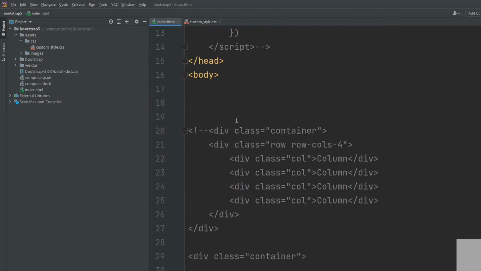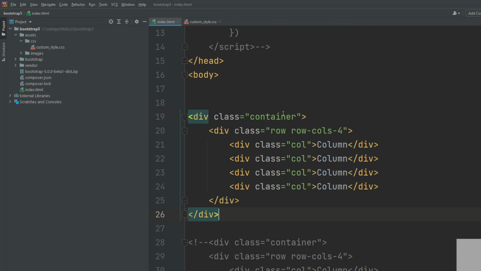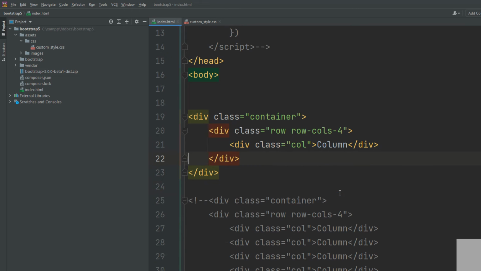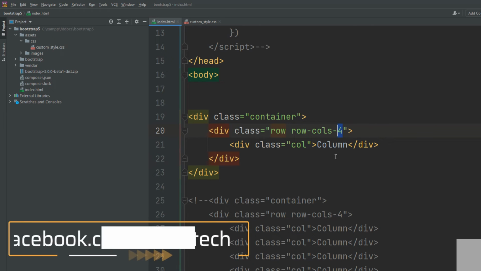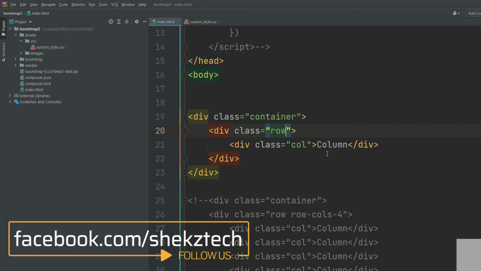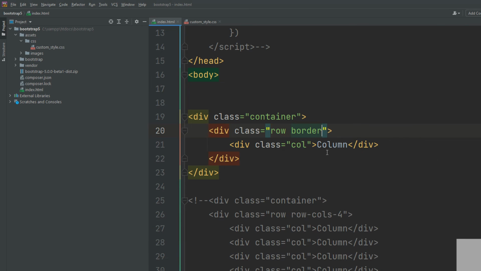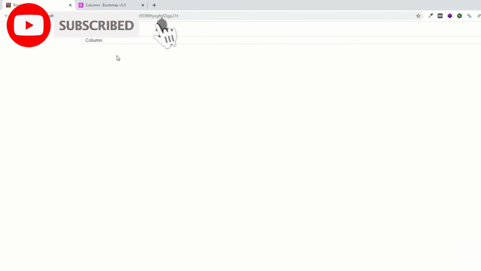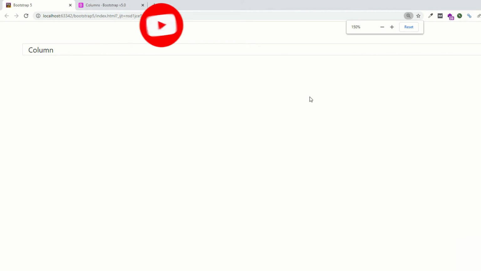Okay, now I'm saying this one, and now here I'm saying it's a 12th column. Why? Because we are defining this col, which means Bootstrap automatically detects that this is a 12 column. For better understanding, I'm saying border, and here I'm saying margin top 5. Go to the page, refresh the page. As you can see, it's fine. It's a 12 column. Basically, it's a 12 column.